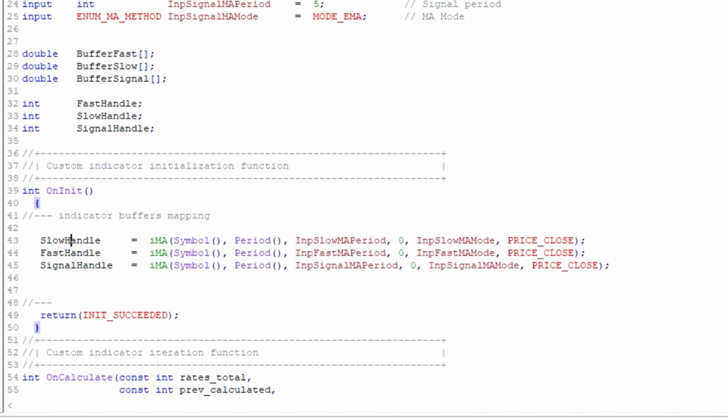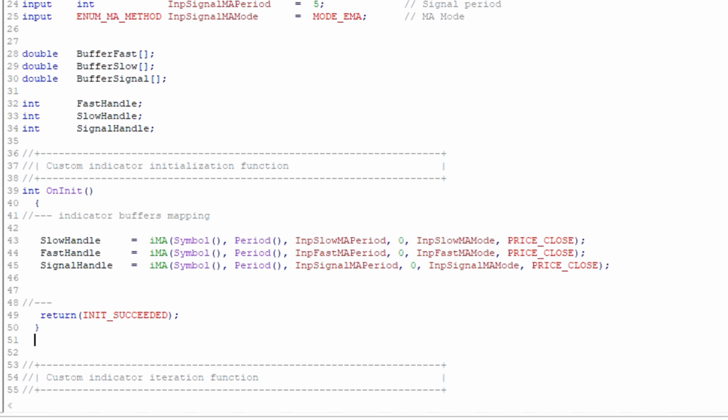So for each handle, I've attached the moving average calculation for the symbol, time frame, the number of periods specified in the input. I'm having 0 shift using the method for the moving average calculation from the input, and I'm using the closing price for all of these. Then, because we have created these handles to technical indicators, I'll just clean up by adding a dinit section to remove those handles.